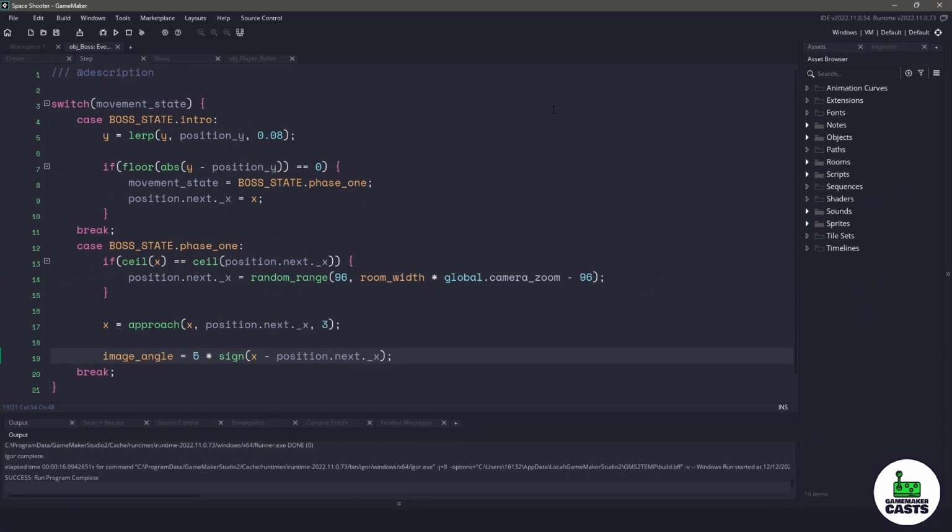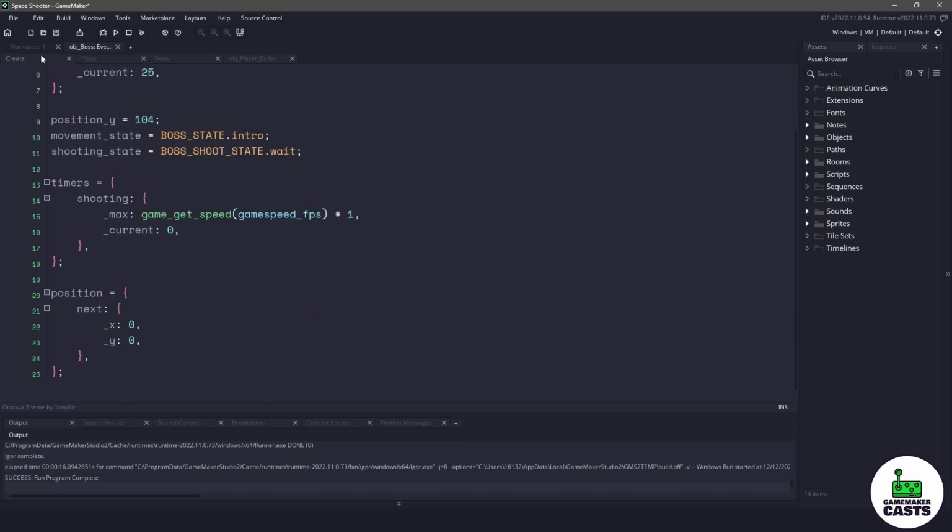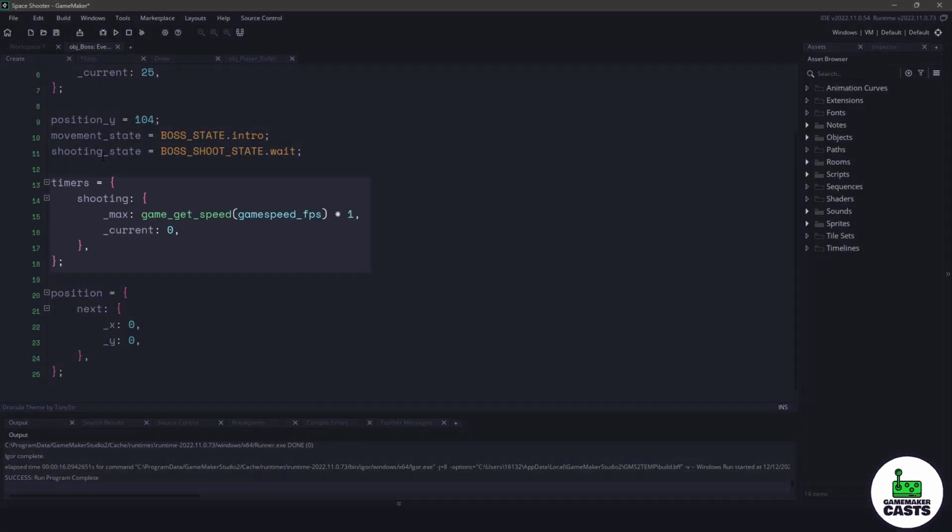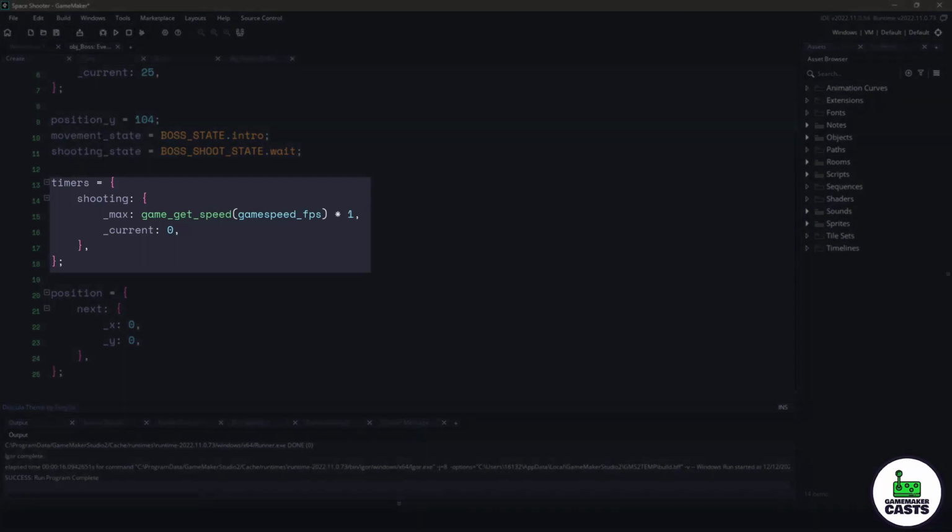Now it's time to add some shooting. What we're going to be using is some timers. I already have the timer set up in the create event. You can see that we have one for shooting that has a current value and a maximum value.